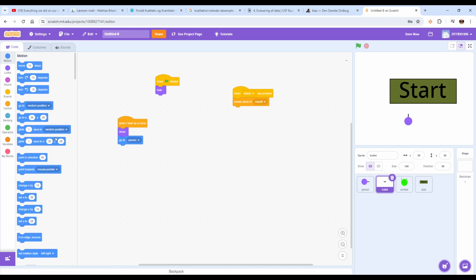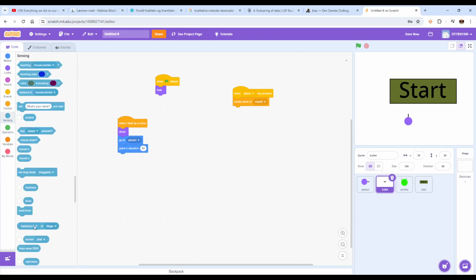And then I will have it point in direction. So we have a point in direction, and then we go to sensing, and we got this one down here. So in this one, I can take direction of person. And here we can take direction. So point in direction of person.